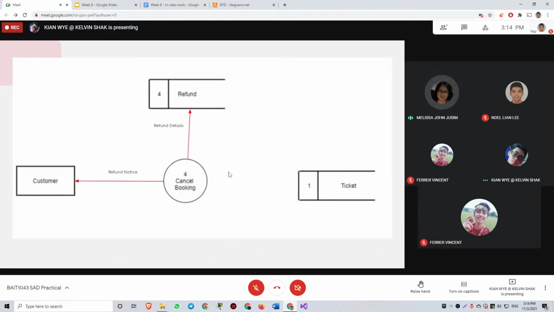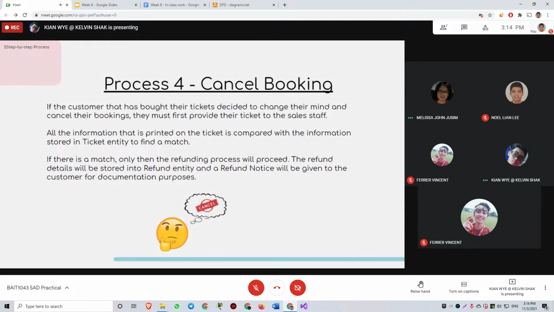Okay, can I read process 4 one more time? Oh, did I make a mistake? If the customer bought the ticket, provides the ticket, compared with the storage, if there is a match, I think I got the last part wrong. The refund details will be stored into the refund data store, and a refund notice will be given to the customer for documentation.